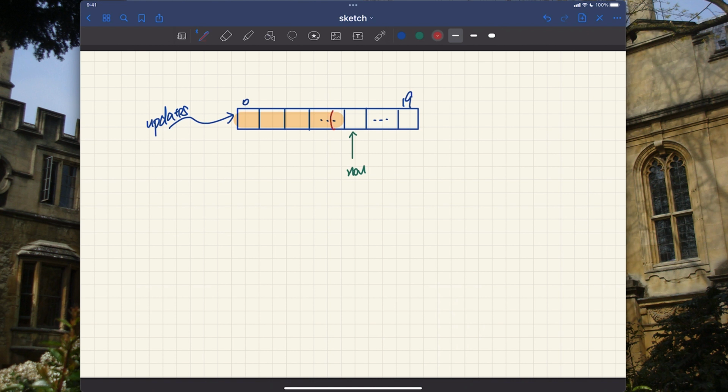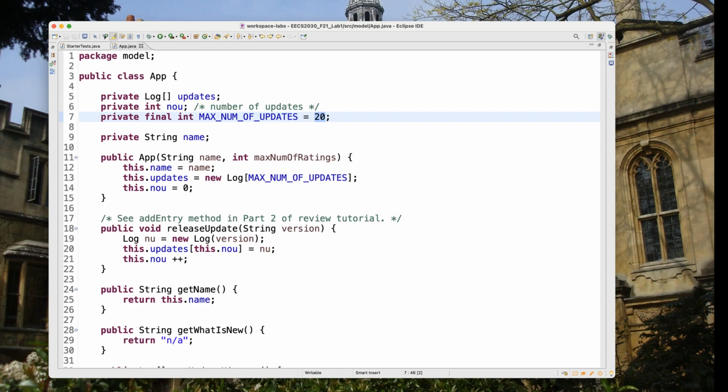The last one is going to be over here, and its index is going to be NOU minus 1. So this is how I derive the expression NOU minus 1. It should not be NOU. NOU tells you where the next non-null reference of log is going to be stored. So this part here should still be null, right? This one at the moment should still be null. So you really want NOU minus 1. Okay, so that's something I want to just tell you.